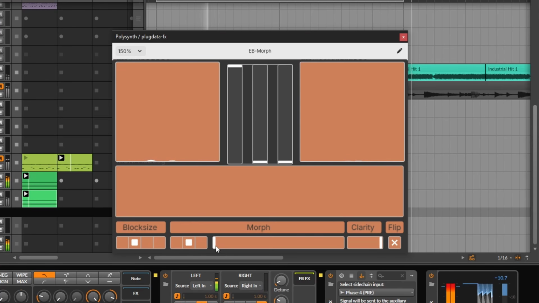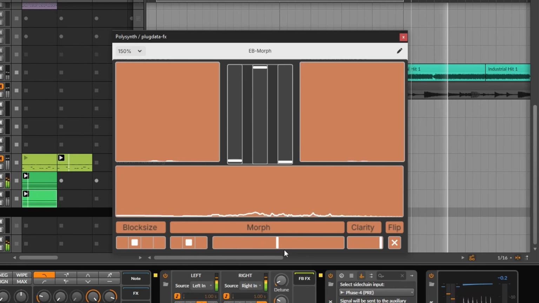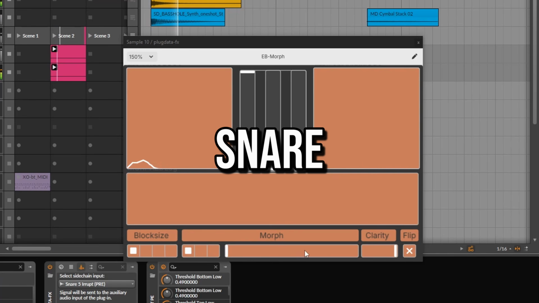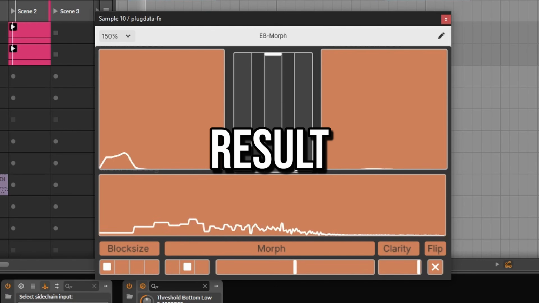Now, other experiments I wanted to make was to morph between an arpeggio to another, both with different timbres and different notes. And to try to change the timbre of a snare with different kind of sounds. For instance, another bass, or a vocal, or whatever.